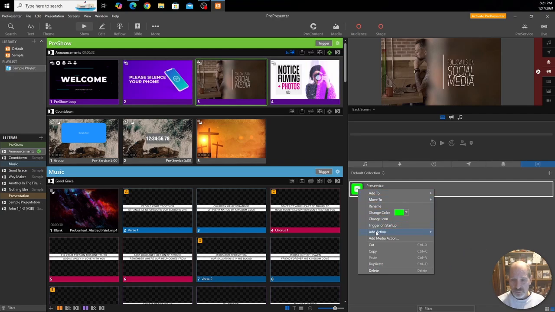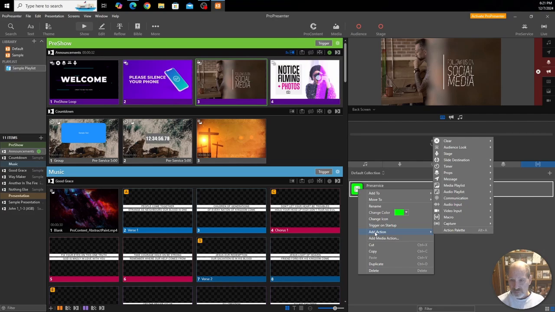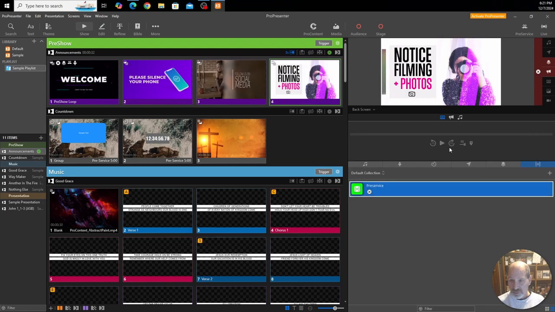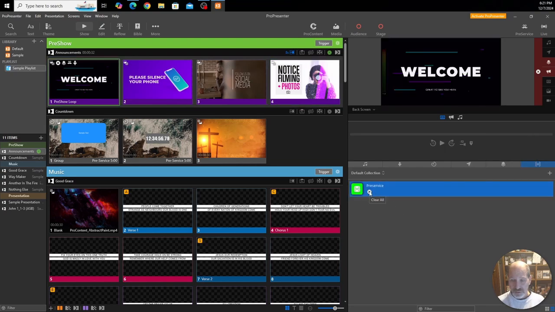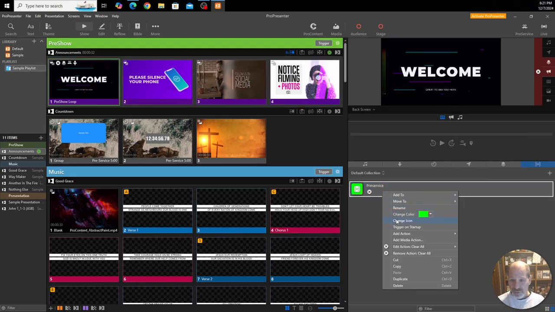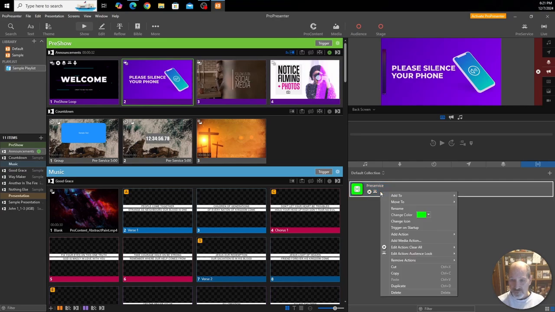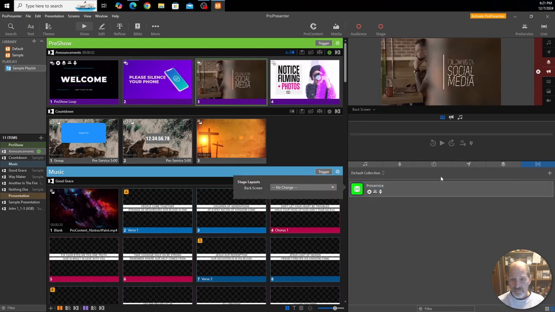So what do we want to do? Let's see what we did. We came in here and we did a clear all, didn't we? Clear group, clear all. So we added clear all to this macro. And then we came in here and added, let's do the audience look. So we want the audience look to be pre-service. And then we want the stage layout. So add action stage to be video.